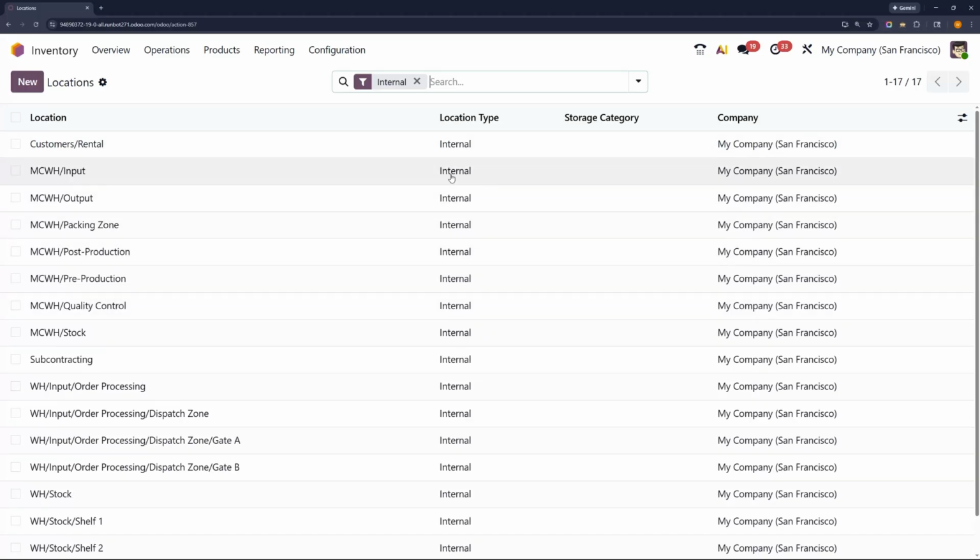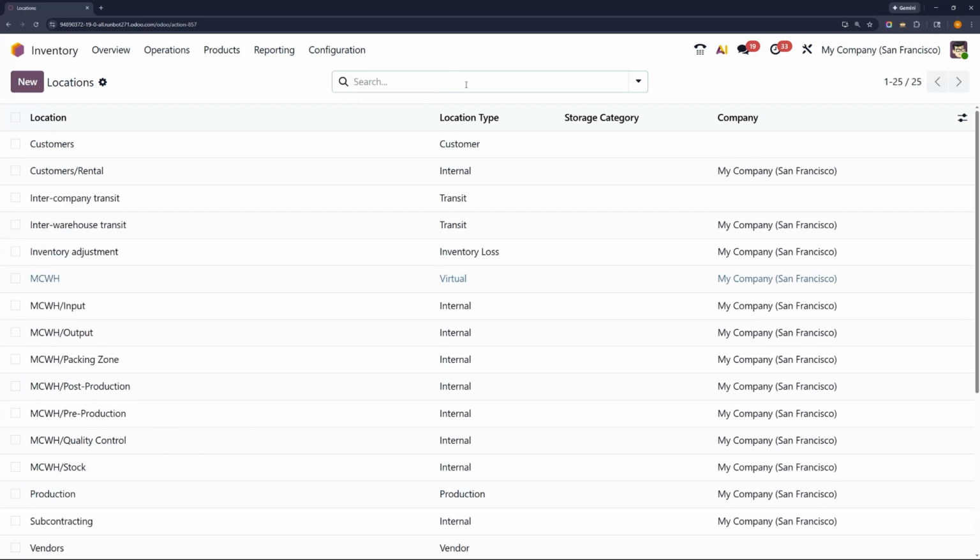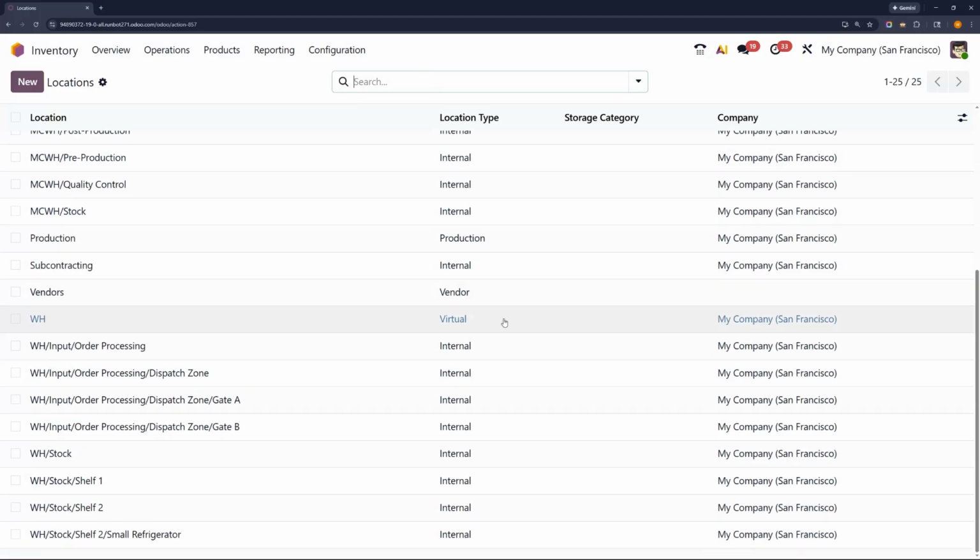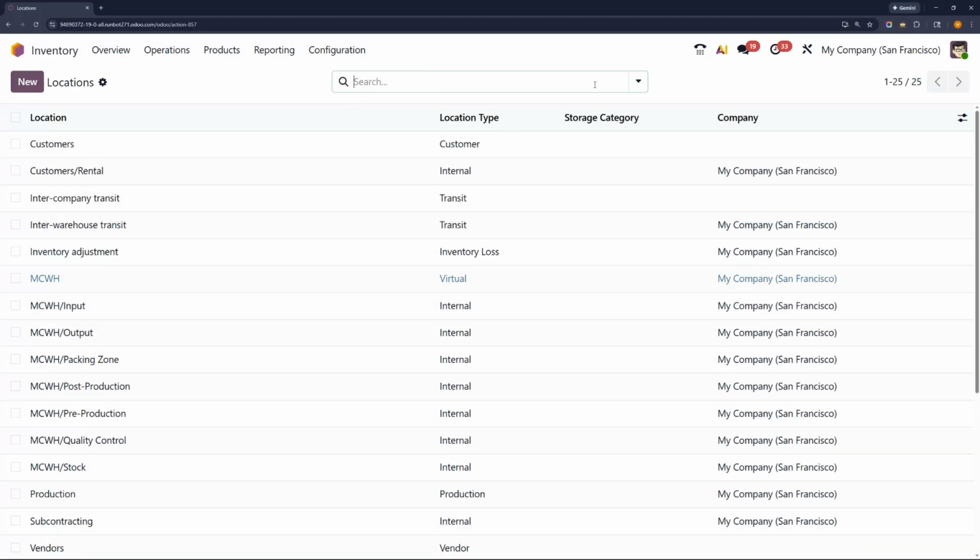We also have different location types. Internal, Odoo is currently filtering straight to internal. If we took this off, we would see that we had a location type for customer, inventory loss, virtual vendor, etc. If this is useful for all of you, I can make a separate video on location type, and I can explain a little bit further what that means.